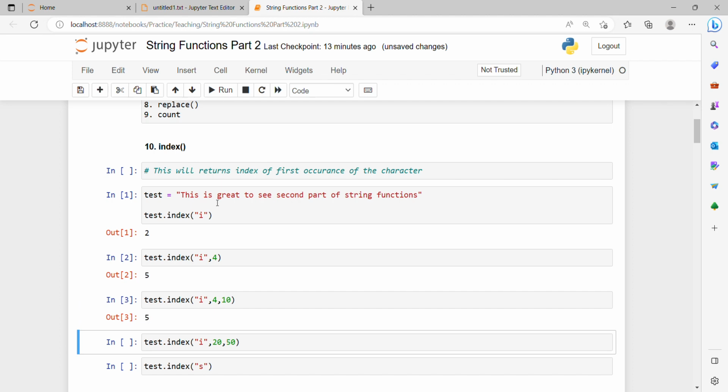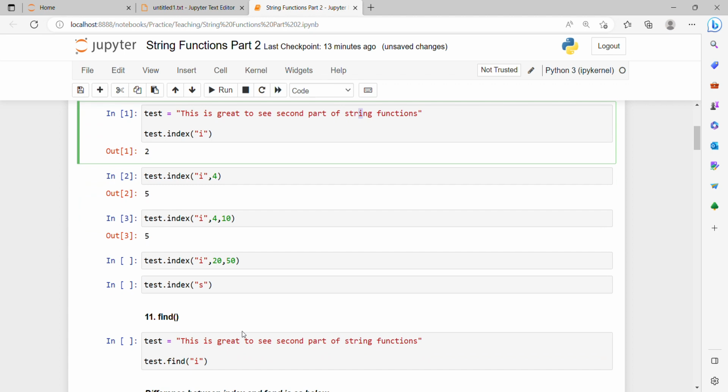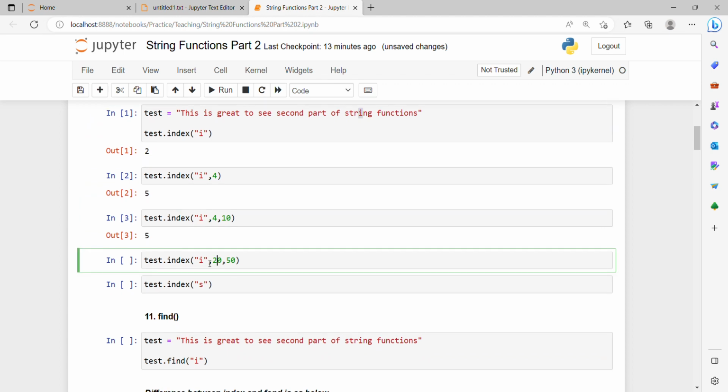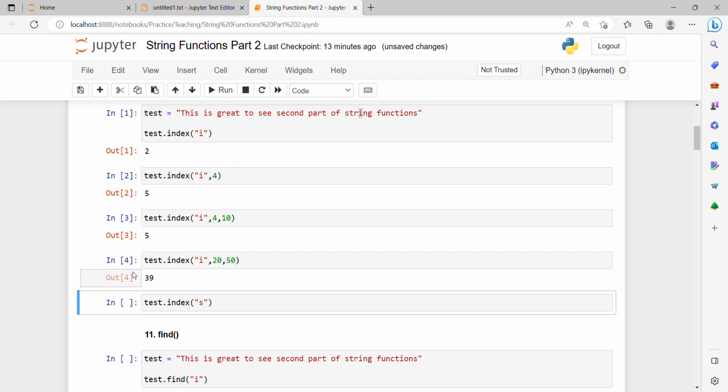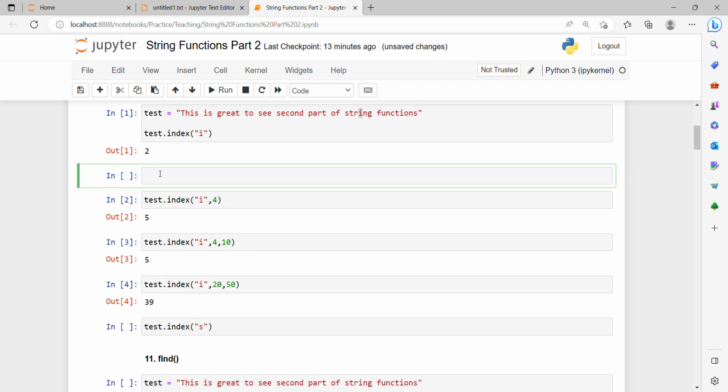So it is 5, because between 4 and 10 there is only one I, and that is at the place of 5, because after that it is so long. Right? Now we will check with the values after 20 and before 50. See, it is giving us 39. It might be possible that this place is the 39th. Okay, so we'll check the length of test.